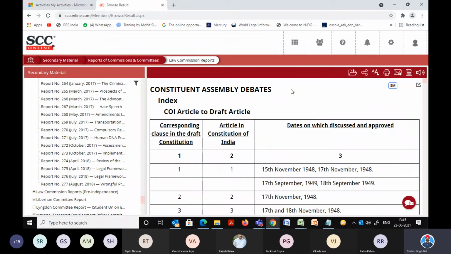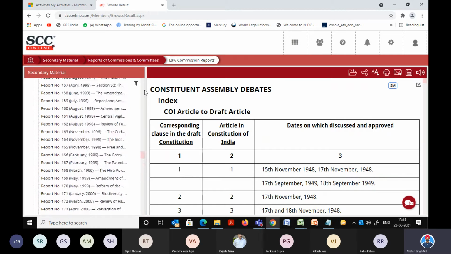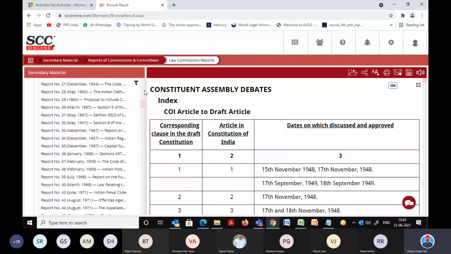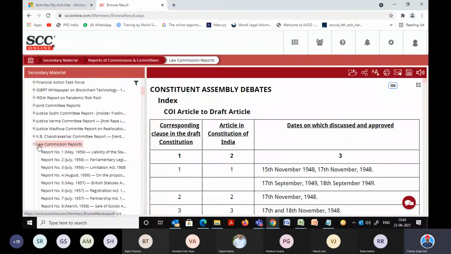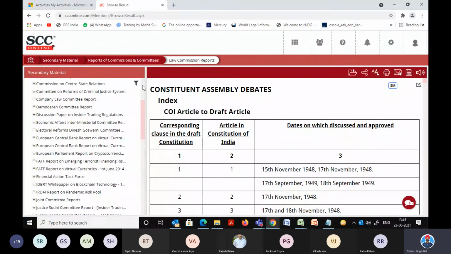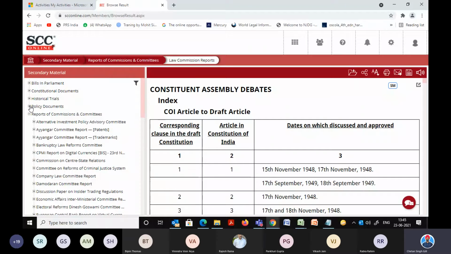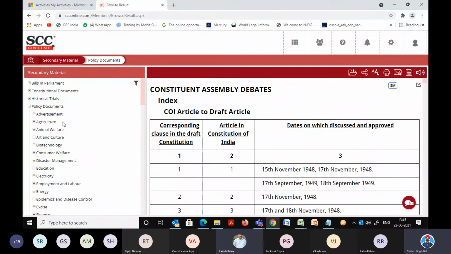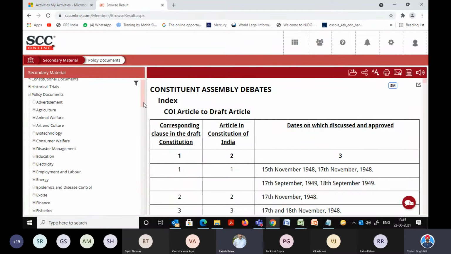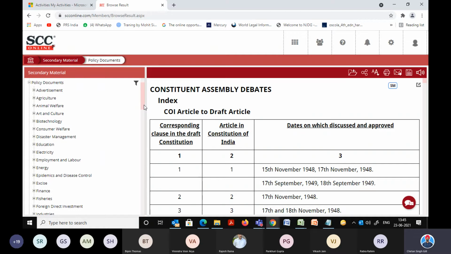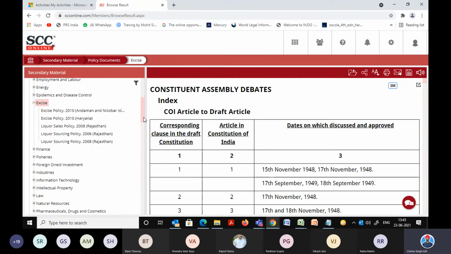And the policy documents that we just spoke about. If there's any particular ministry you are concerned about, can we just go back to the policy documents? Yeah. It'll give you all the ministries over here. Let's take excise, for example. Yeah, there we have it. All the policies which are related to excise are given over here.